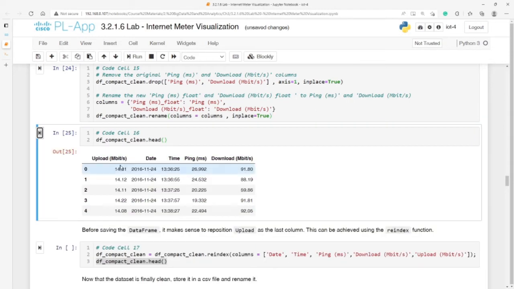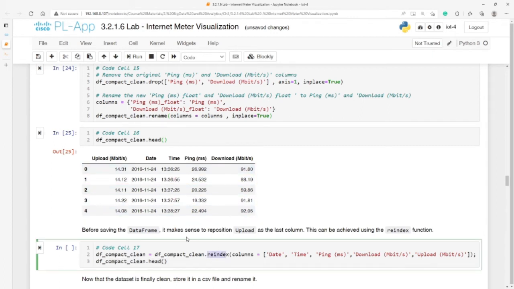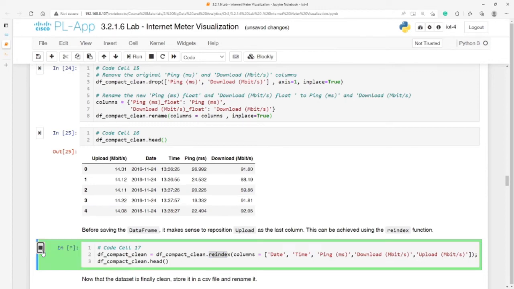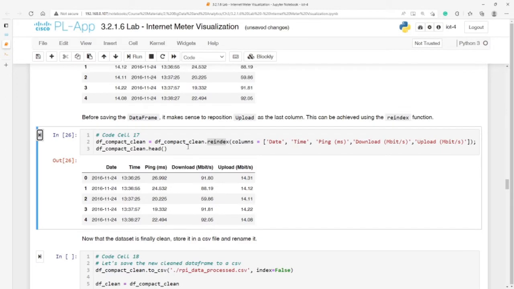Let's check the output, and here we have the new data frame, and again it's nice to put this one and the last one because the original data frame was date, time, ping, and download. Then we can re-index the data frame. So here we have the data frame clean, and then we index, and then the columns we put date at the first one, we put time the second one, ping third one, and so on. And then let's do it again, and here we have the new data frame here.